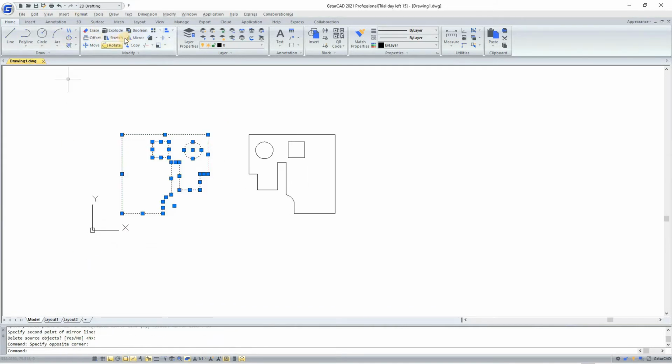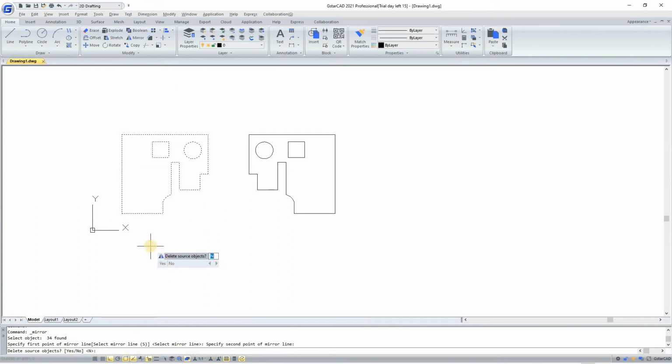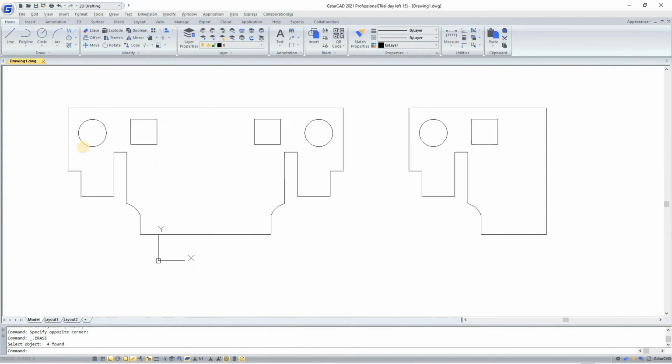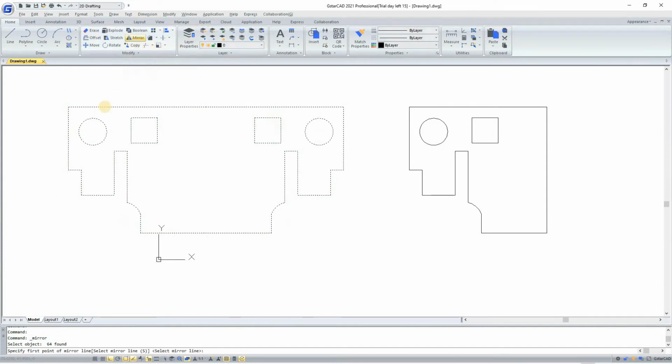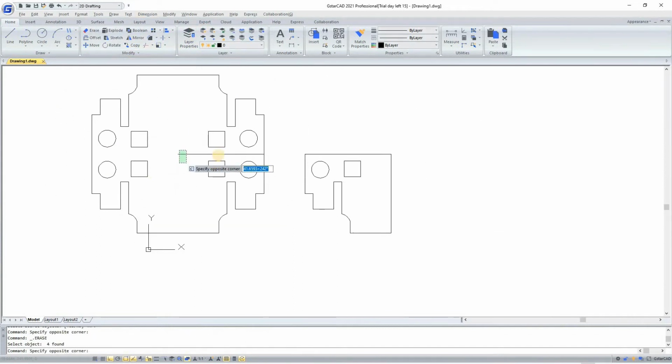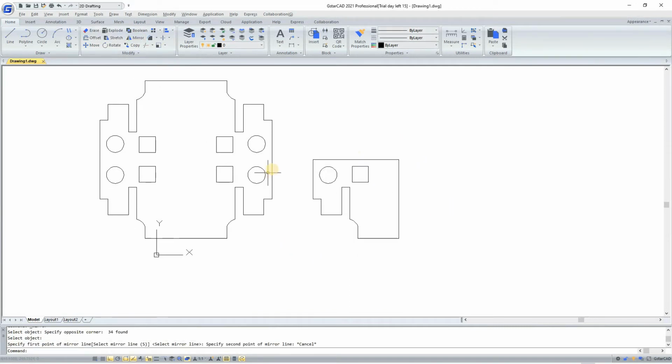We can use it also to make a symmetrical object. We say no, and we just delete this, and we have a whole new object. We go on the other side too, and it is very interesting, like some bug or something like that. Also, this is a very important command to learn.